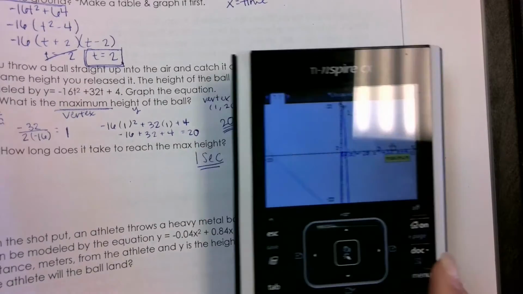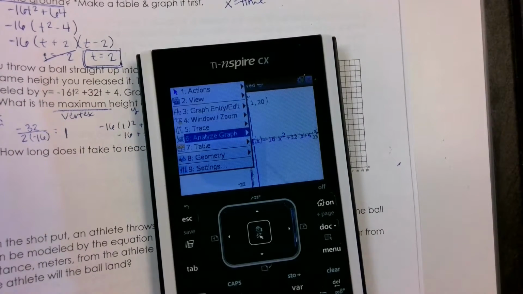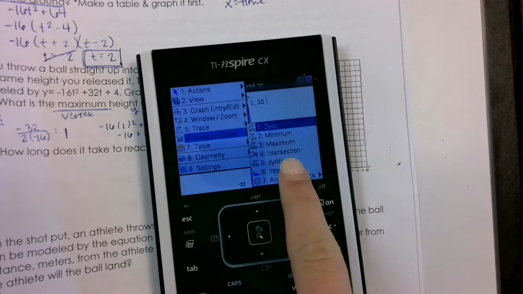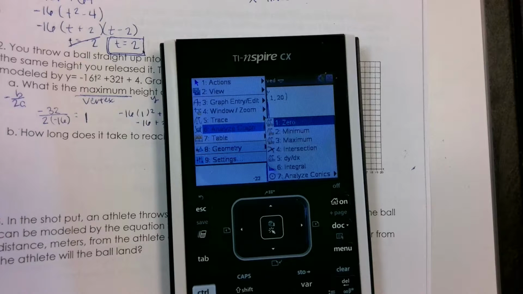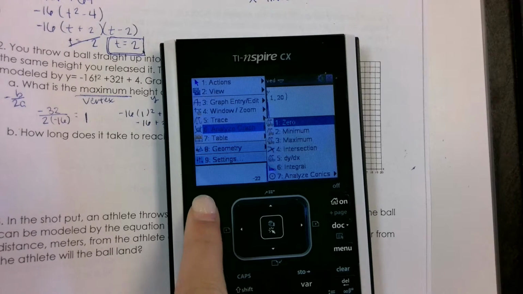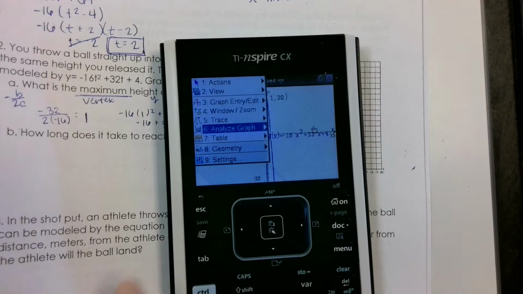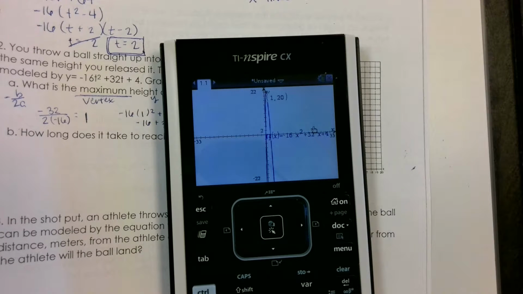So we did menu, analyze graph, and then we were looking for the maximum, so we chose maximum here. If you did not get (1, 20), you may have typed in your function wrong, or you may not have clicked all the way around your maximum point. So you've got to be careful that you go all the way to the left and all the way to the right. Is that okay? Questions?